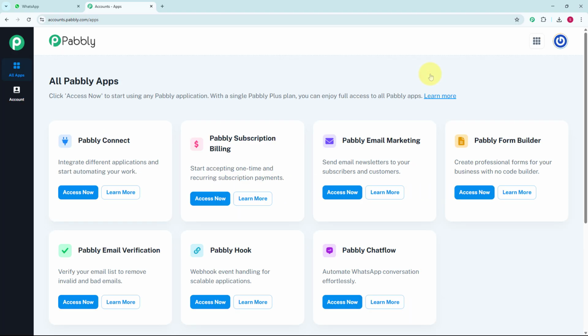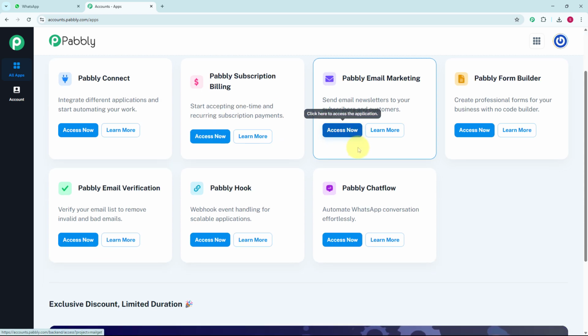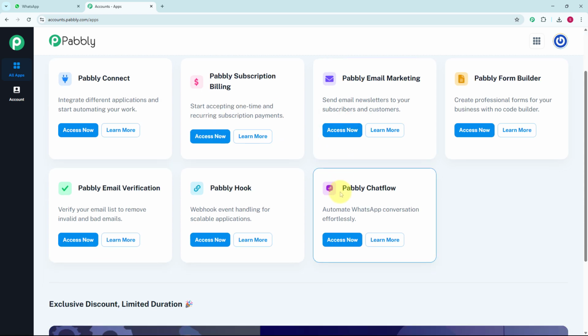Once you finish your sign up, you will get this all Pabbly apps page, and here you can see these are the apps provided by Pabbly. You can access any of these apps according to you, but for creating a chatbot we just need to access the Pabbly Chatflow app. In this Pabbly Chatflow app, here you can see we are getting two buttons, that is access now and learn more.